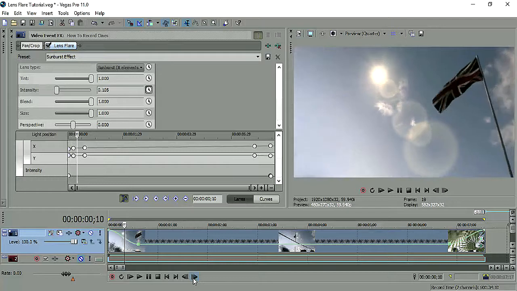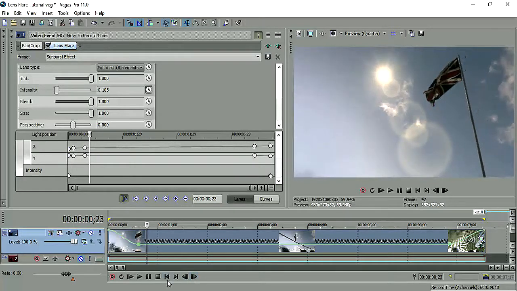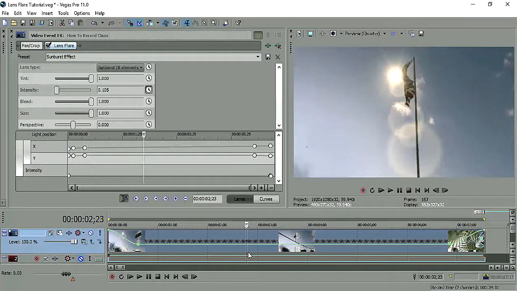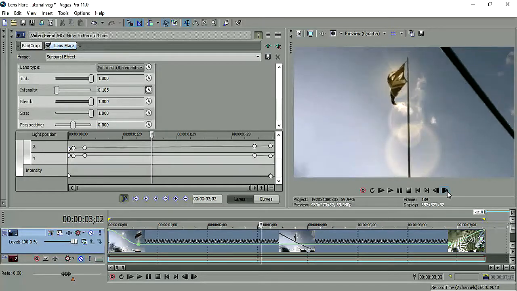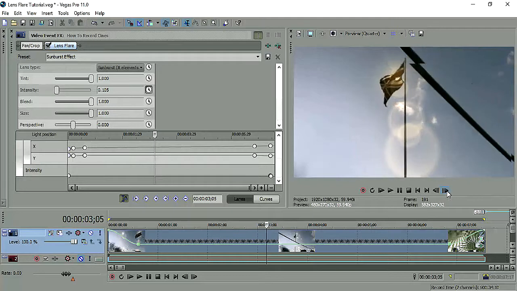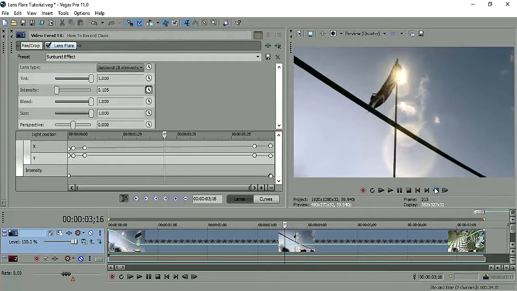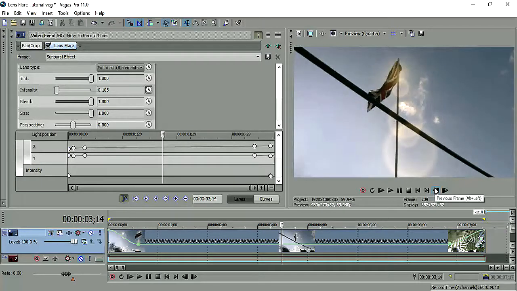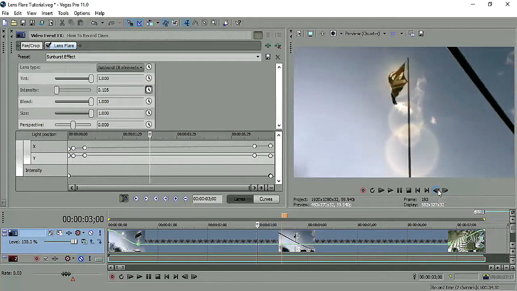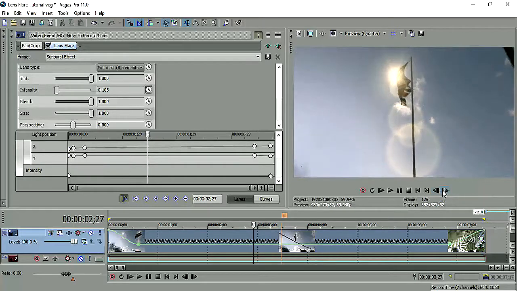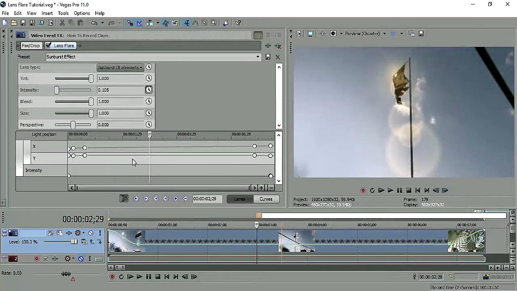And one thing I'm going to do quickly is with this bit, because the sun kind of goes behind the flag here. We don't really need that. It can disappear, can't it? So that's where it's, right. So it'll start again there. So if we put M on the keyboard for marker there, and then put M on the keyboard there for marker there.